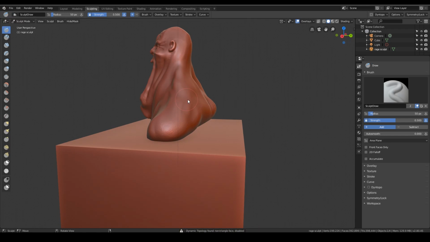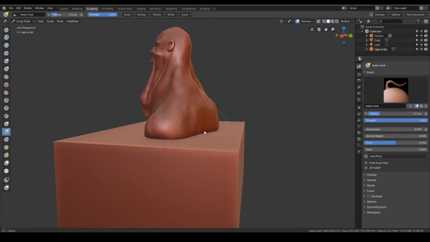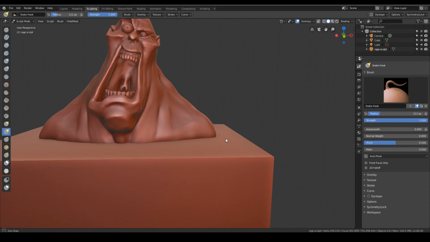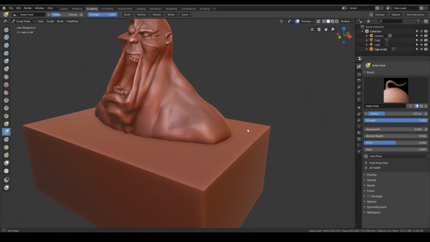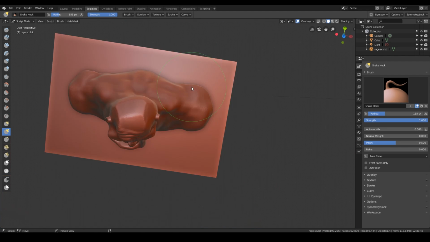So here's a quick time lapse of me just pulling the shape down so it covers the lower cube. Nothing too complex here, fairly straightforward, but that's why I put the cube in first, so I could see what I was doing and how far I needed to go down.